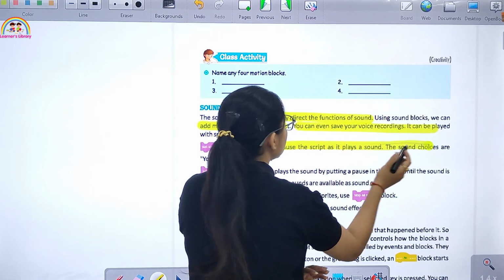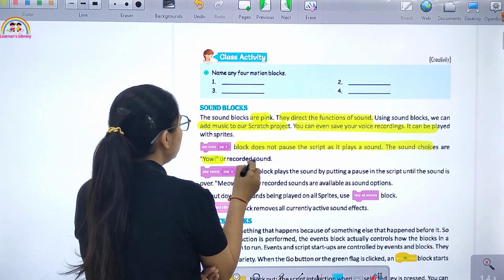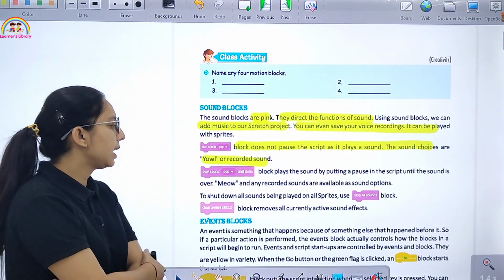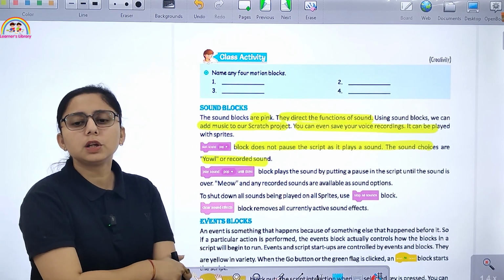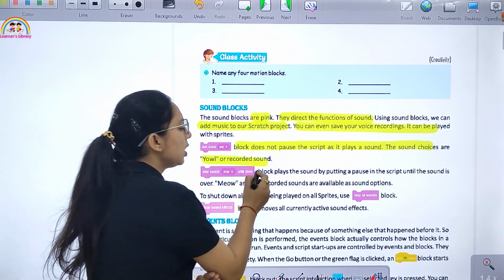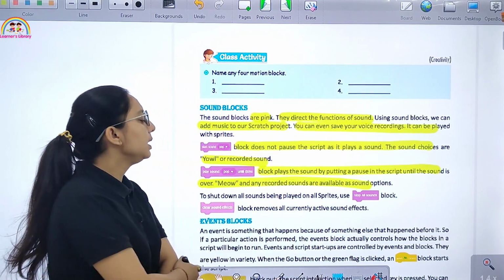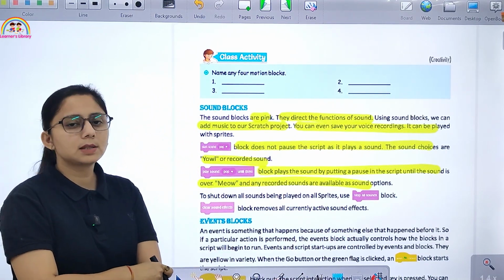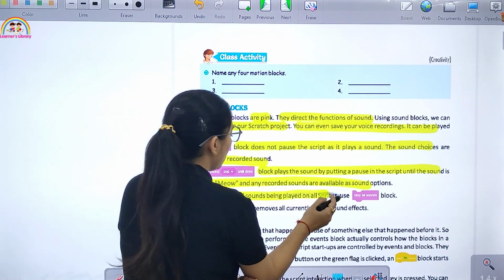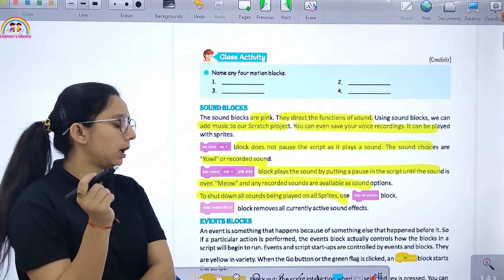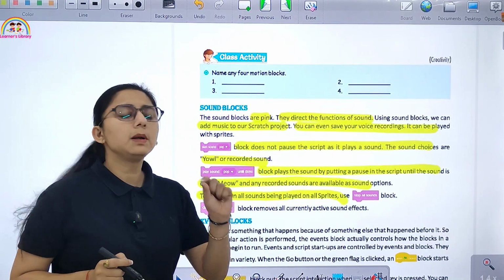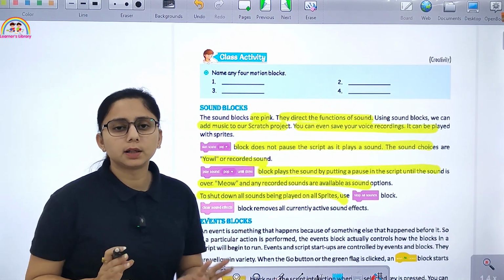The play sound block does not pause the script as it plays a sound. The sound choices are yours and recorded sounds. Another block plays a sound by pausing the script until the sound is over. Meow and any recorded sounds are available as sound options. The stop all sounds block shuts down all the sounds being played in all the scripts. It will delete all current active sound effects.